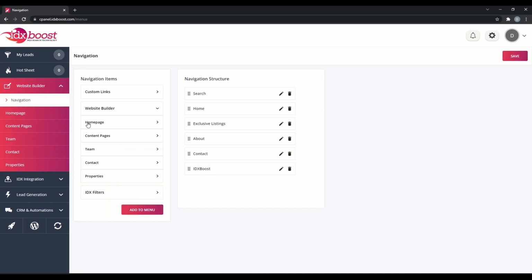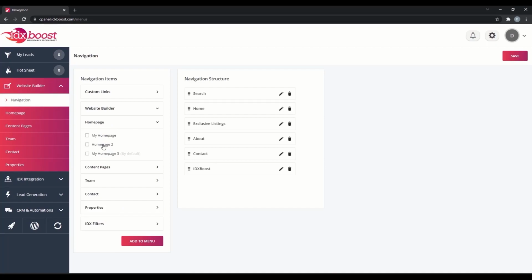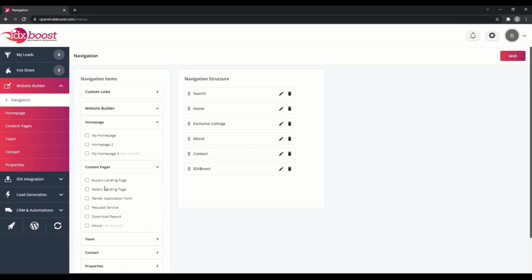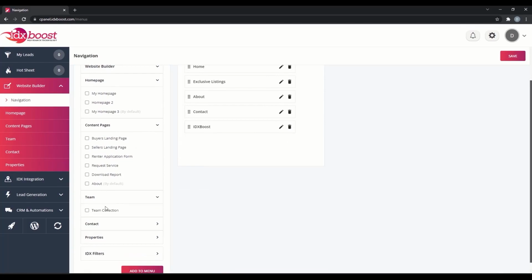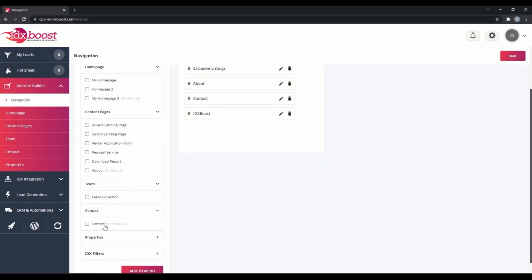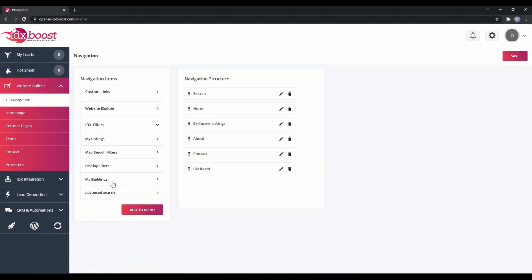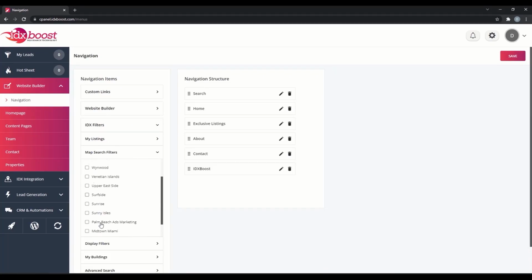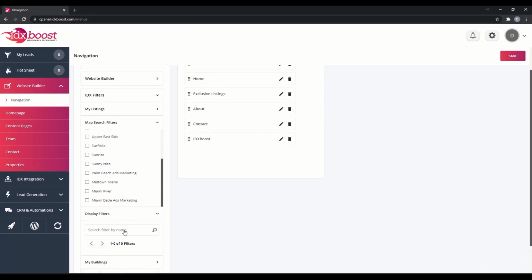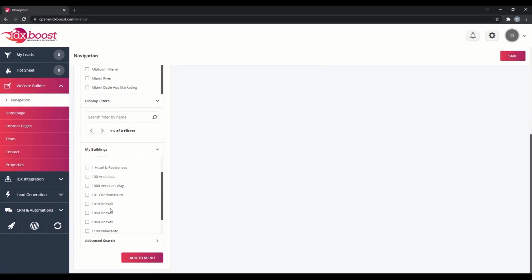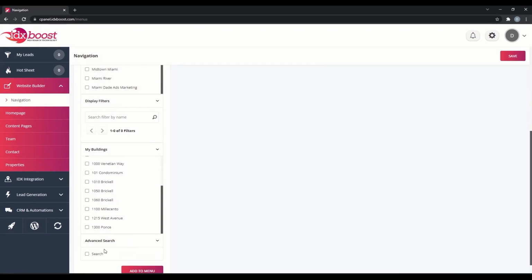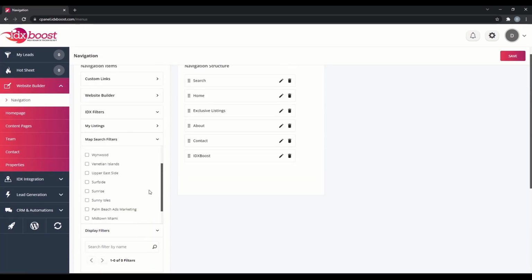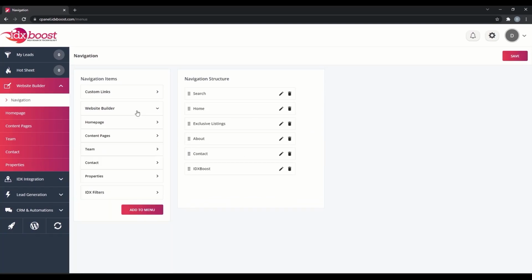We have Website Builder with our home pages. Then we have the content pages, the theme section, contact page, properties. Then we have the IDX filters, my listings, map search filters, display filters, my buildings, and advanced search. So let's go ahead and add the theme page for our example.